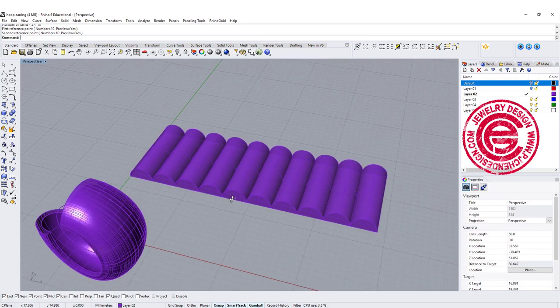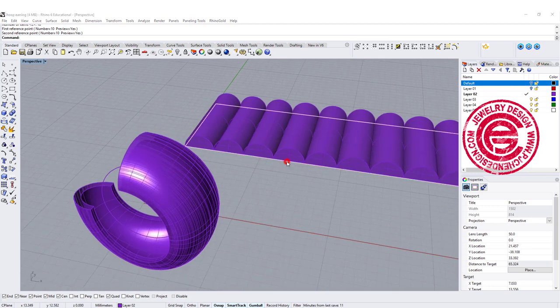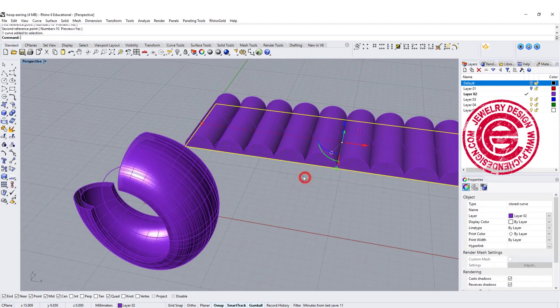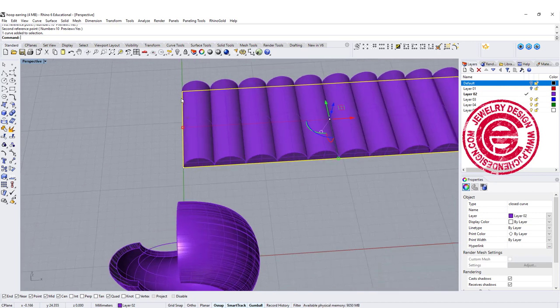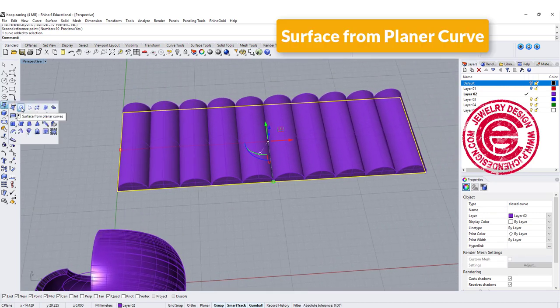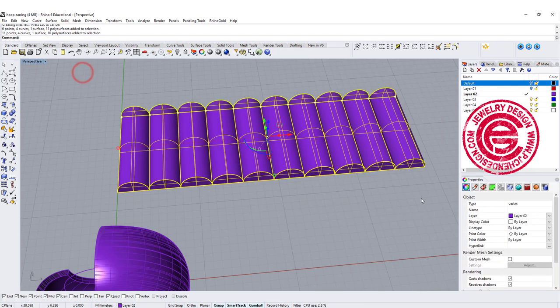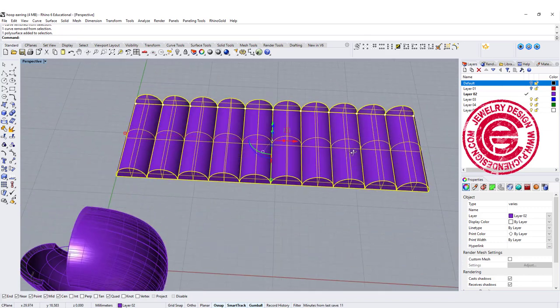So once they are there, we are going to flow those shapes back. To have a reference, we need a surface. With this original curve, we are going to use the surface from planar curve command to fill it up. Then you will have a surface on the bottom. Let's pick up all of them. Make sure you don't pick up this surface. You want to just pick up the polished surface on the top.